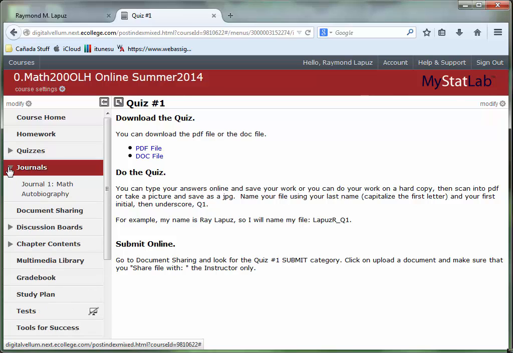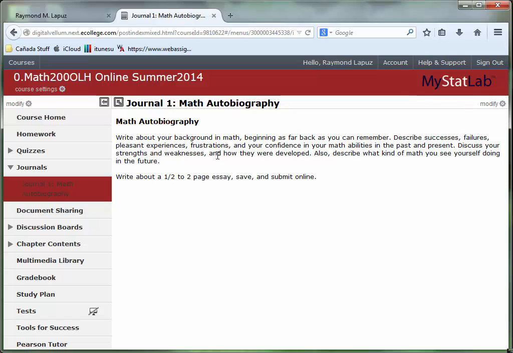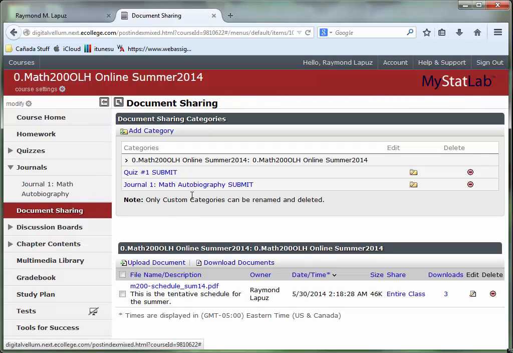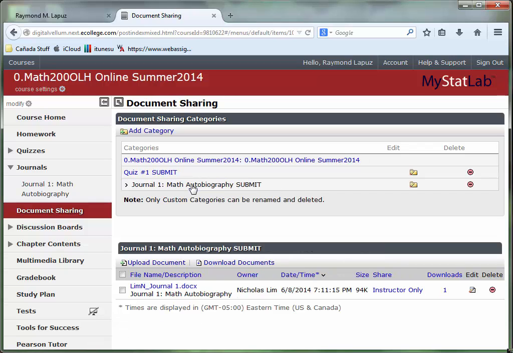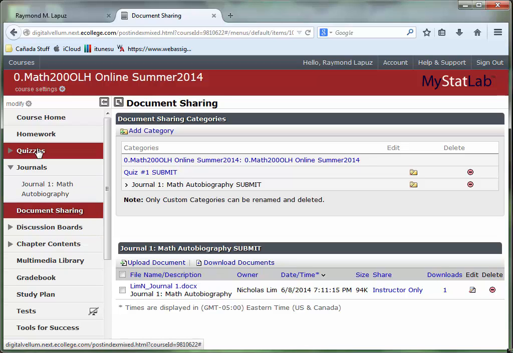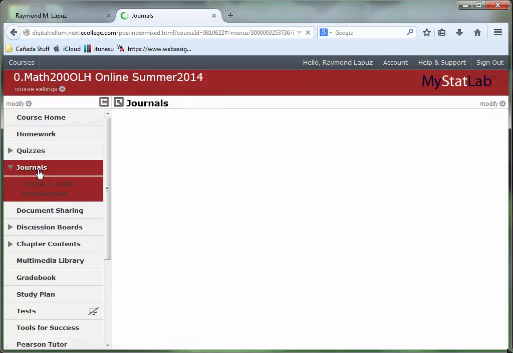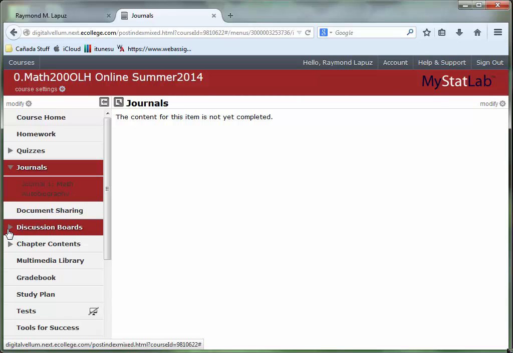The journal assignments are going to be listed here. The first one is a math autobiography, which you will also submit online. So whenever it's asking you to submit something online, you would go to document sharing and click on the appropriate assignment and then submit it. Our second journal assignment will be coming soon. This will be a discussion board journal assignment, which will go here in the discussion boards.